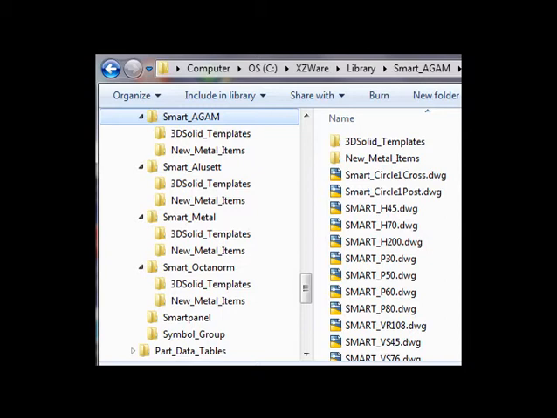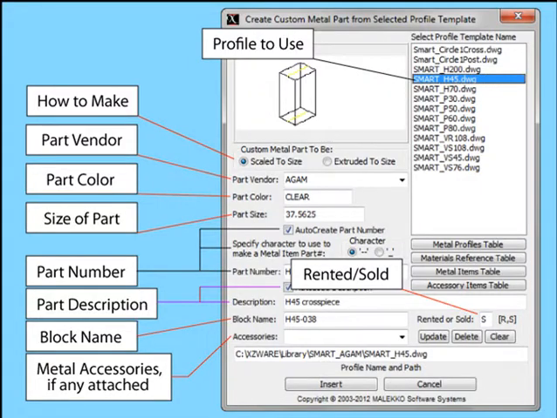The Smart Metal folder is normally used to hold in-house custom profiles and a copy of parts created from those profiles. Now let's go ahead and create this symbol and insert it into a drawing.